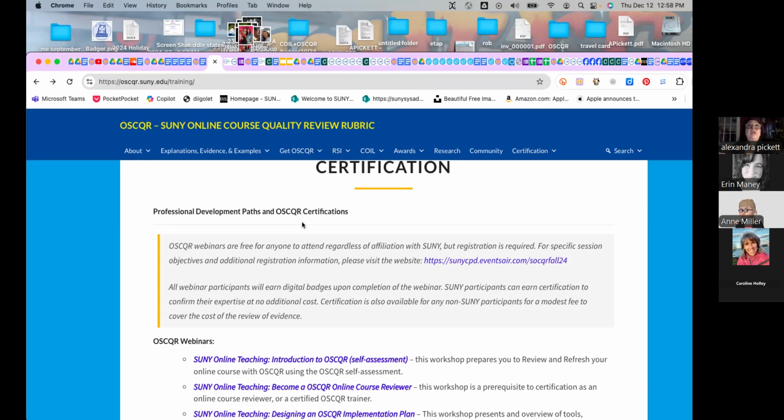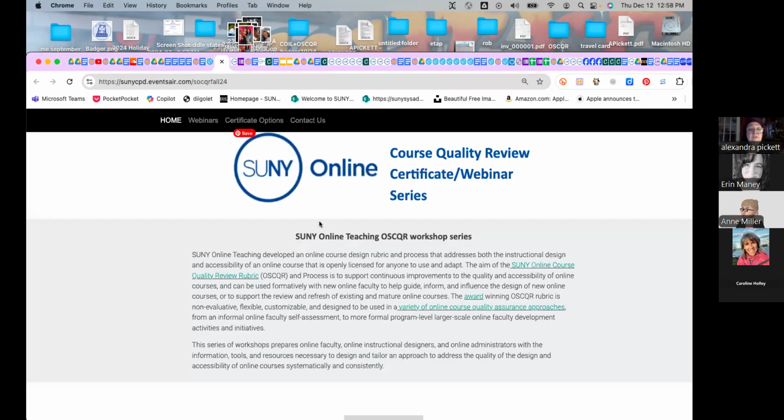But then once you have the information and the resources, you have to go do it. So the certification requires both training, then doing the thing, and then if you want an official certification, you have to provide evidence that you successfully achieved the goal of the activity. So you reviewed some courses, you reviewed your own course and improved it, or you created an implementation plan. You'd give us some evidence of the activity, and then we can issue you your official certification to complete the cycle.